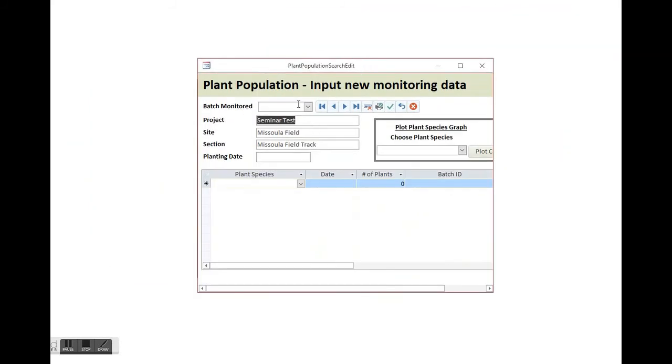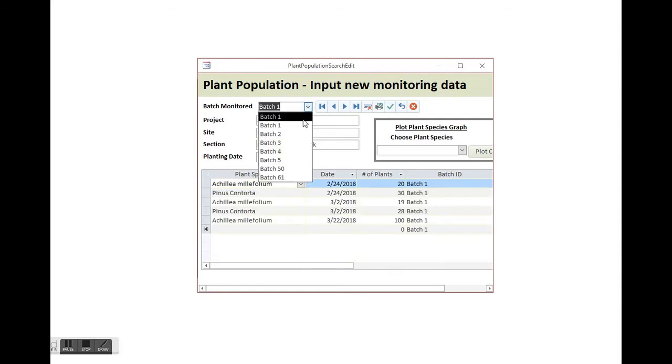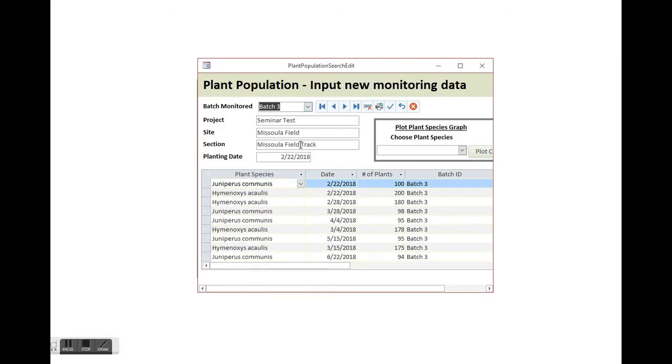When I click here and search, we don't see anything. That's why I have to choose a batch. Here we see how many batches were planted in this site. You can have batch 1 or batch 2, or let's say batch 3.